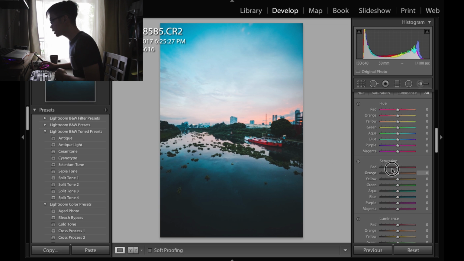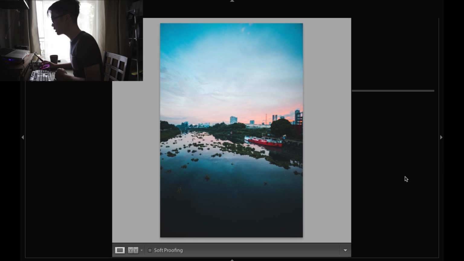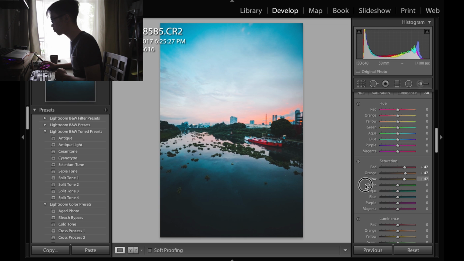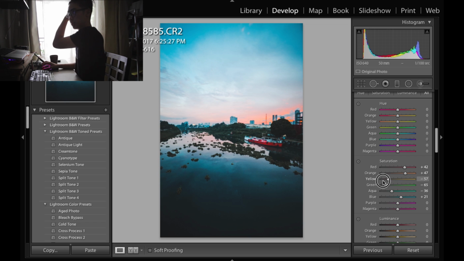Now the last step I want to do is go to the saturation tabs and just look for ugly colors. Personally, I like to keep the reds, the oranges, the yellows. And then the greens, I like to desaturate a lot. The aquas, I think I'd like to desaturate just a bit. That's fine. We're gonna increase the saturation of the blue. Right there, I think that's good.